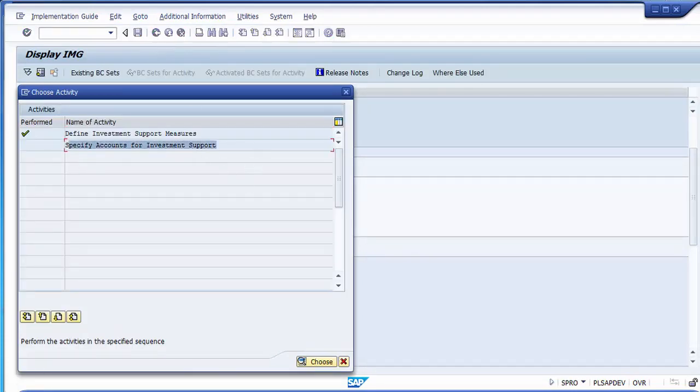So once you have defined this investment support measures, the second activity that comes up is specify accounts for investment support. Now this investment support, obviously when it comes to the company, will be taken up in some of the ledger accounts within the FI part. So what will be that ledger account, which asset it will be, which ledger it has to be taken up, and if there is any depreciation, to which account that particular depreciation needs to be booked, that has to be assigned over here.